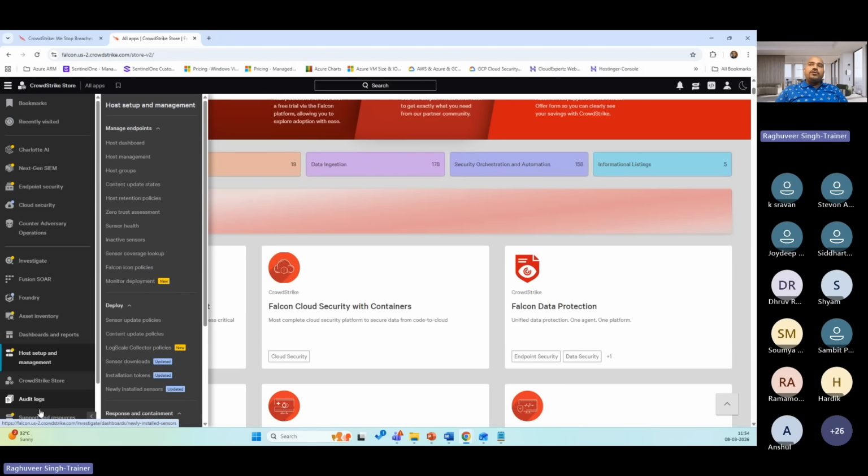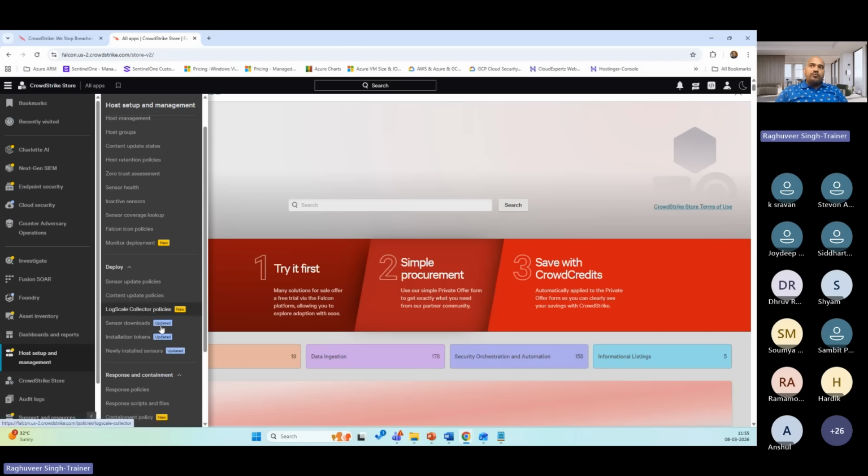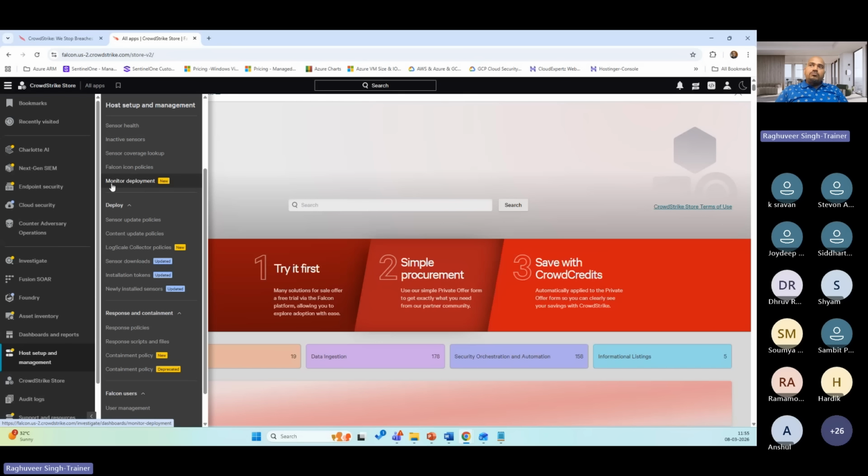So whenever you click on any of the capabilities, for example, if I click on host setup and management, and I see the result of host setup and management, all the configurations which are available here, you will notice that here it says monitor deployment, new. This capability will basically provide you the visibility into how your deployments are happening. If you are pushing Falcon sensor on 100 endpoints in one go, how many of them have received it? How many of them have received it and configured it and they are reporting into console? If the deployment failed for some of the endpoints, all that will come into monitor deployment. So it's a new capability that they have added.